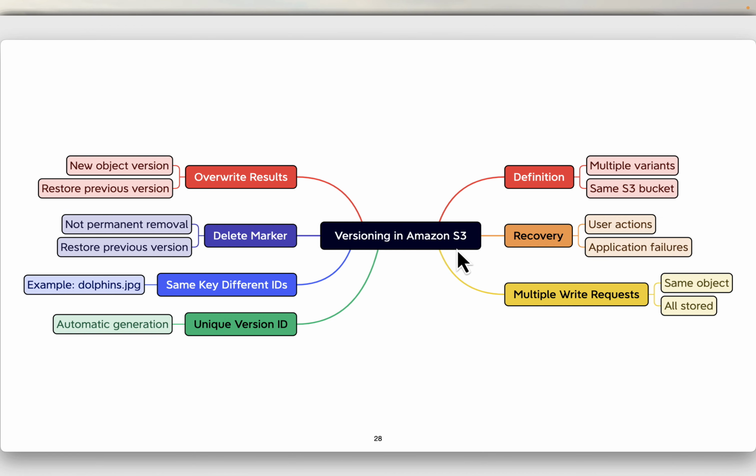So versioning in Amazon S3. Versioning is a system of maintaining multiple variants of an object within the same Amazon S3 bucket, allowing you to preserve, retrieve and restore every version of every object stored. With versioning, you can effectively recover from unintended user actions and application failures. If Amazon S3 receives multiple write requests for the same object at the same time, and versioning is enabled, all the object write requests will be stored.